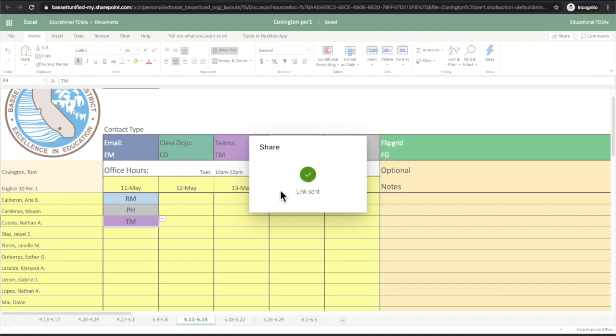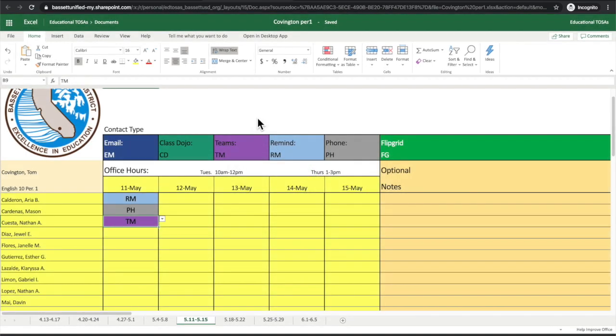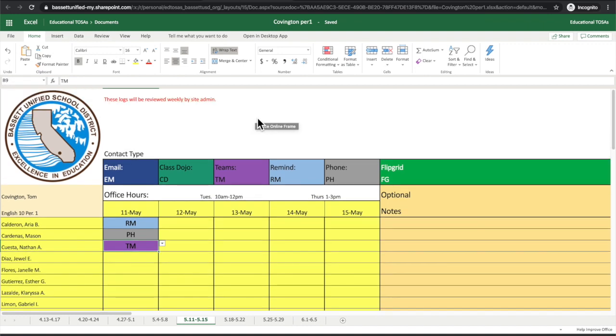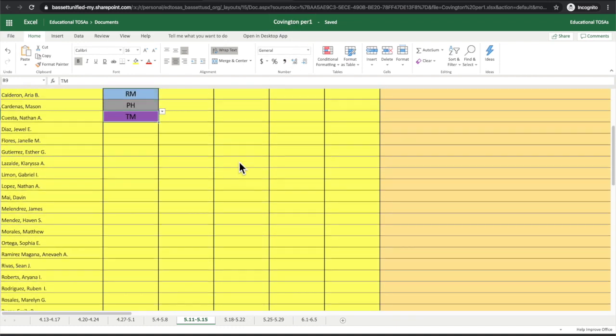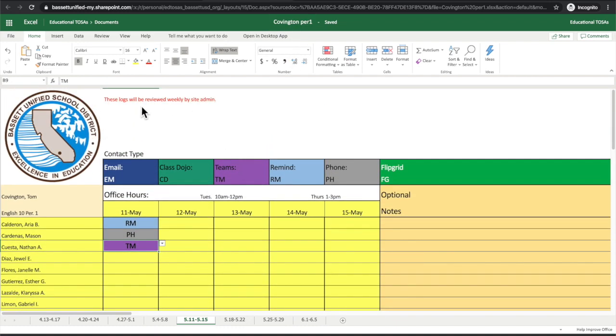It's going to send him an email saying, Tom shared this with you, just like it will when you share it with your admin. They'll get a link that says your teacher has shared their activity log with you. This just makes it so that at the end of the week, the logs can be reviewed by your site admin to make sure that they're getting filled out and to make sure we're getting contact, because this is the new way they're going to be counting ADA for us.